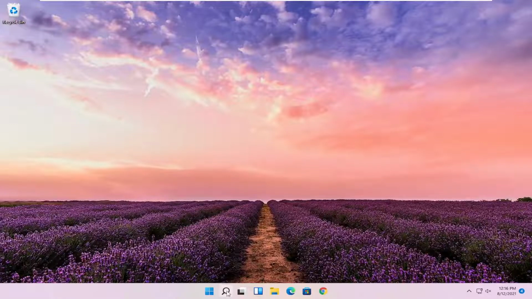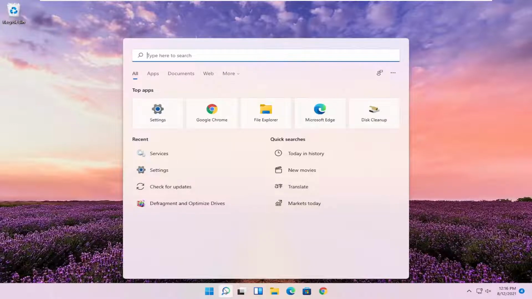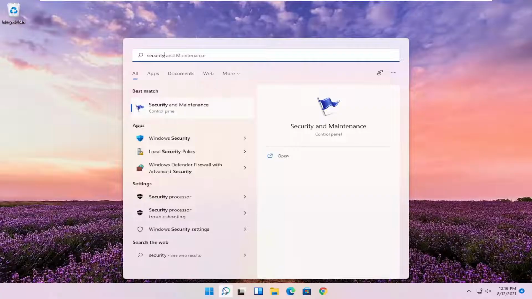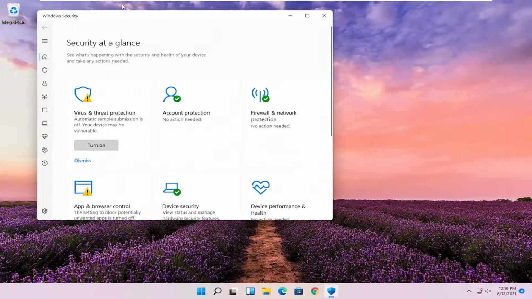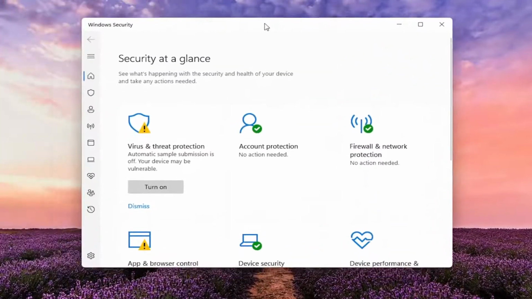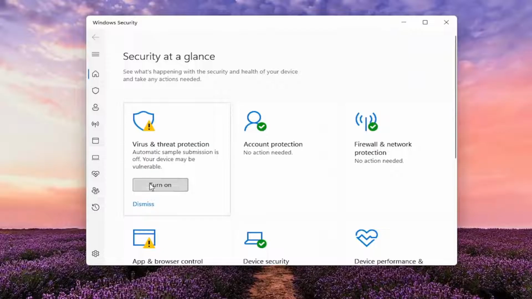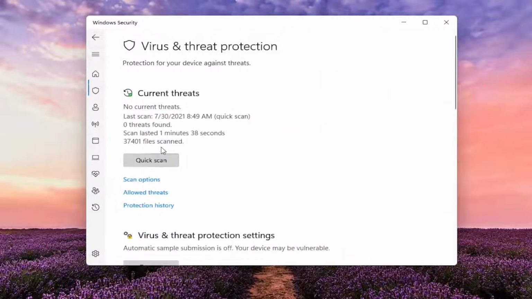All you have to do is start by opening up the search icon, type in security. On Windows 11, it should say Windows Security underneath Apps. Go ahead and open that up. Windows 10, it probably will say Windows Defender. They change the name of this so often. But anyway, you're going to go ahead and select Virus and Threat Protection here.